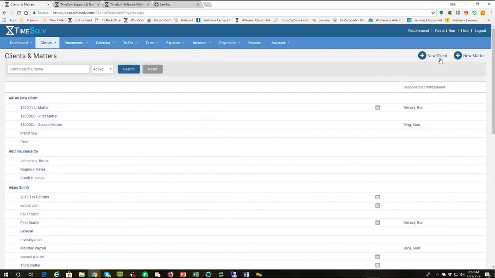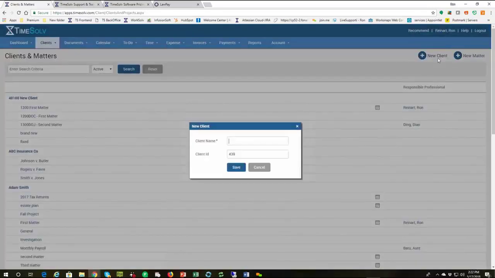You can go ahead and click on the link that says new client. All you really have to do is put in the client's name, and if it does have an ID, it can have a numeric or alphanumeric ID, you can enter that here as well. Otherwise, just go ahead, let TimeSolv put in its default ID number. It'll just incrementally increase as time goes on. Go ahead and save your client, and then that will be in the system.